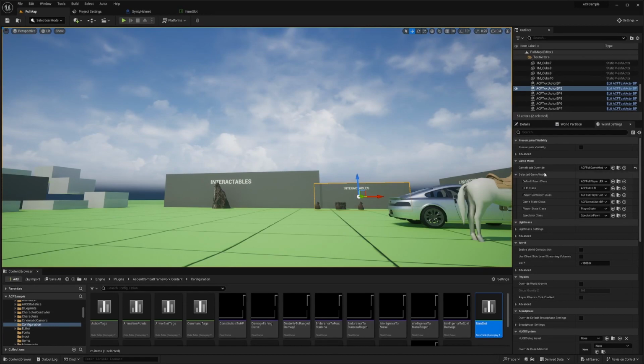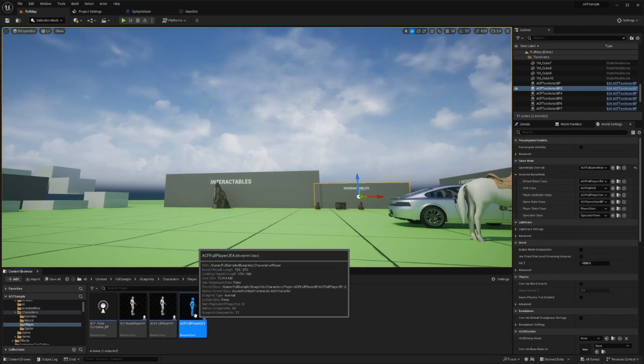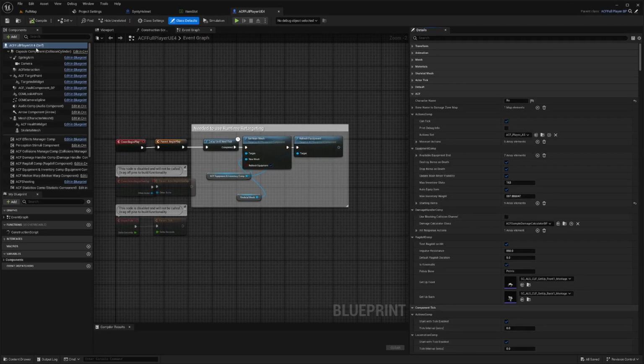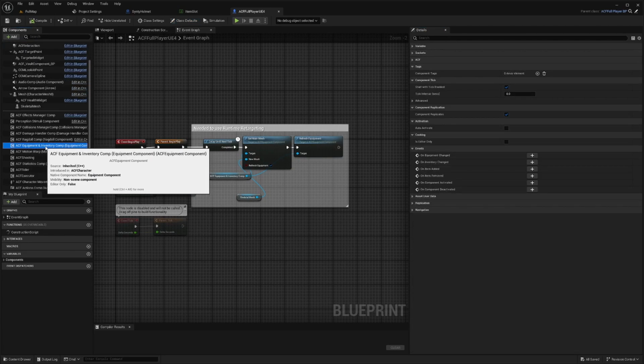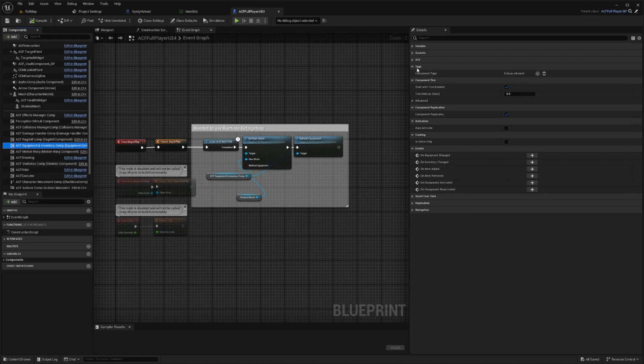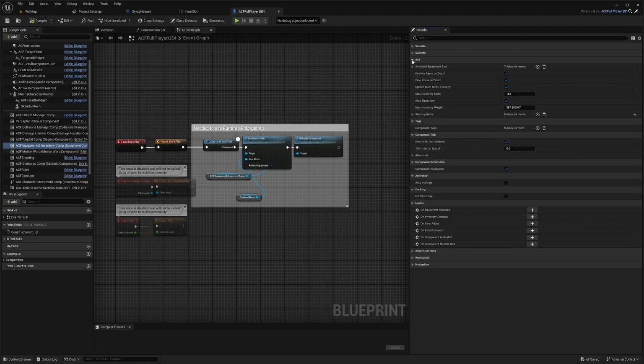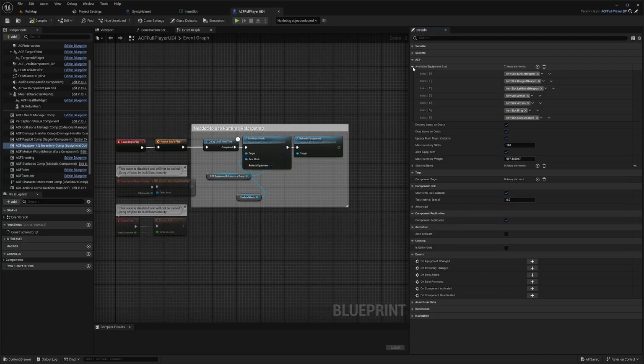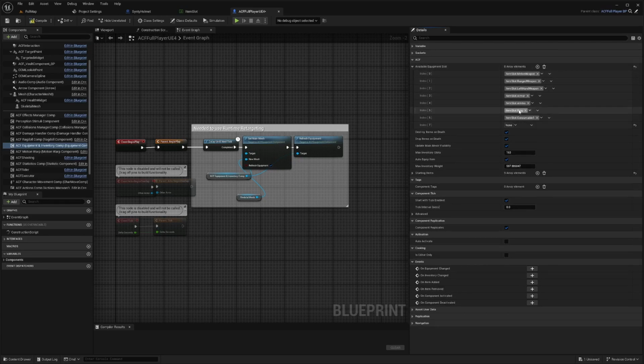Now go to your character blueprint, and you'll see an ACF equipment and inventory component. This is your equipment component from ACF. Under tags, under ACF, you'll see available equipment slot, and there will already be some assigned in the sample template. I'll go ahead and add one, the item slot armor head that I just added recently. This ensures that if your character has this slot and an item can go in that slot, it should be showing up on your character.